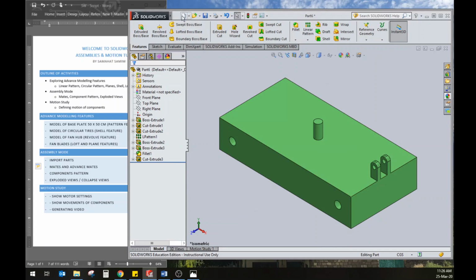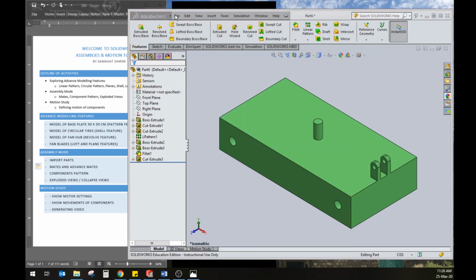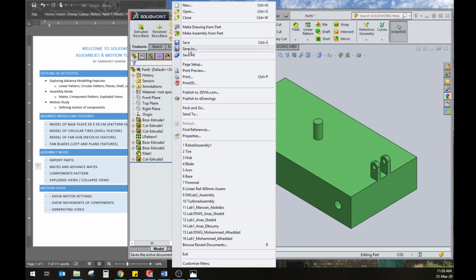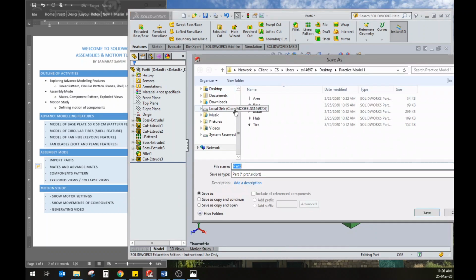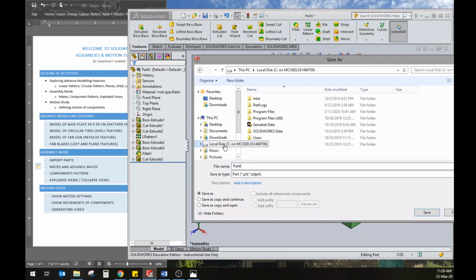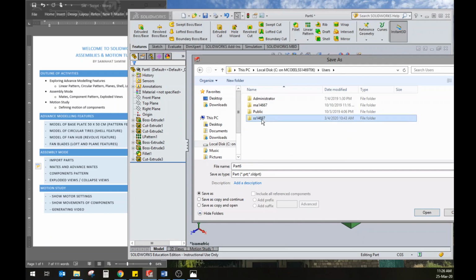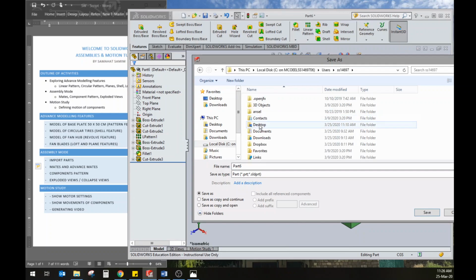Once you are happy with your model, you can go to file and you can click on save as. And here, if you're using SolidWorks from Citrix, you should go to your C drive here. So local C drive. Then you should go to your users. Then choose the username you have. For me, it is this one. So I'll just click on this. And then this is my desktop. So I'll click on desktop.